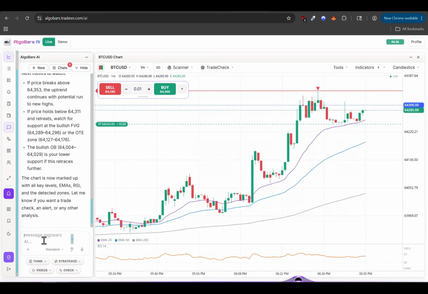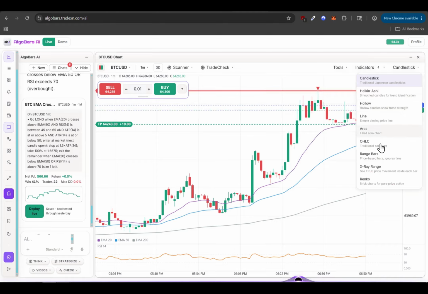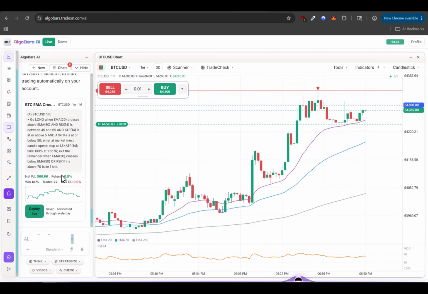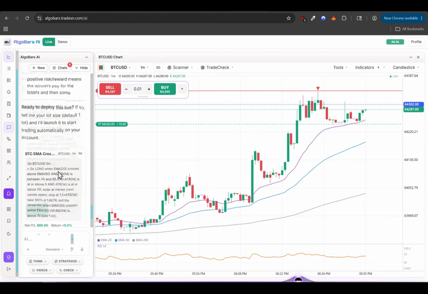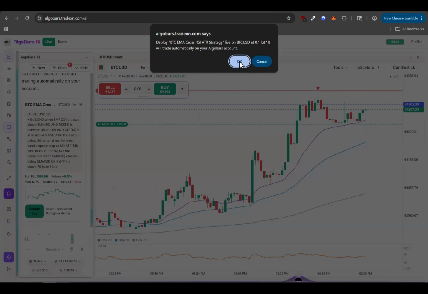And then we can even build strategies right through the chat. So build me a low risk, profitable strategy and only show me when it's actually profitable. Let's see what it does. And then in the meantime, right here, you have all your controls, indicators, tools, different charting types. There we go. So it came up with this strategy that's profitable, 41% win rate, low risk, but it's still profitable. So if we want, all we need to do is click deploy now, click OK.